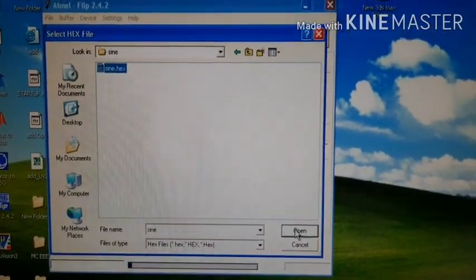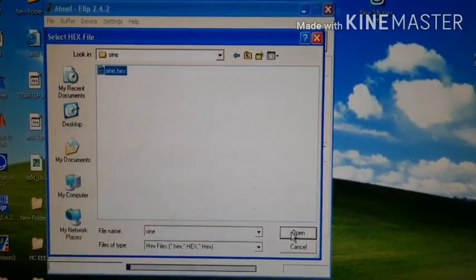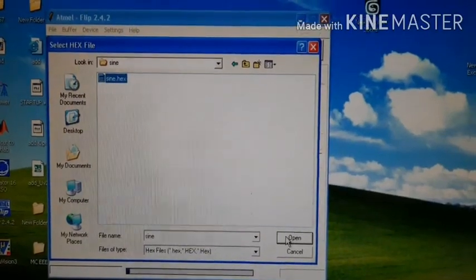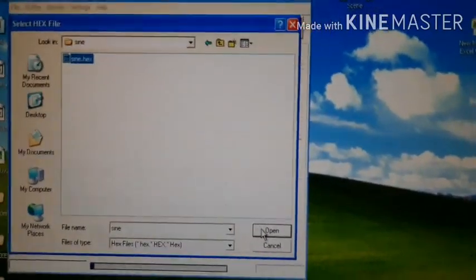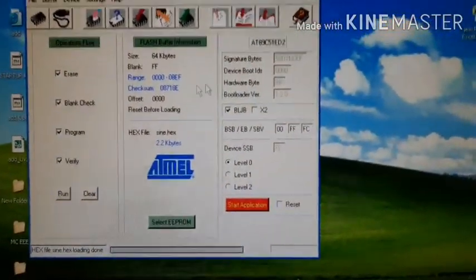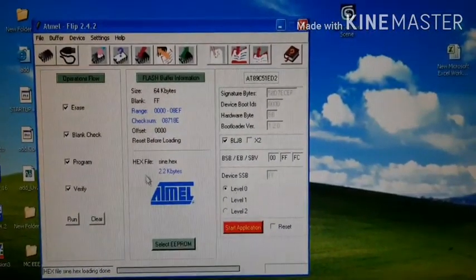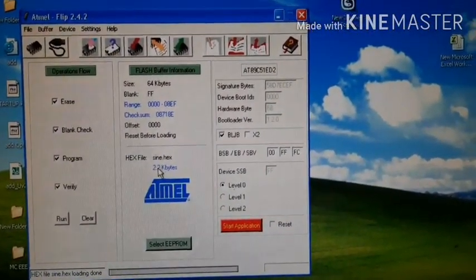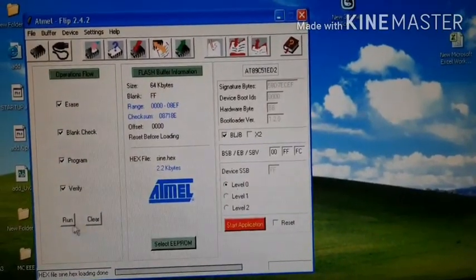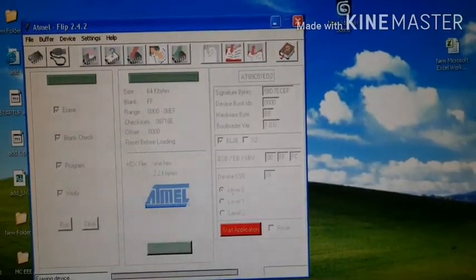I hope you have followed this. This is very simple. The first time it may appear to be a little difficult, but once you get familiar with these things, this becomes very simple. Now you can see here the sine hex file has already been included, 2.2 kilobytes. Now the next task is to run this particular program.